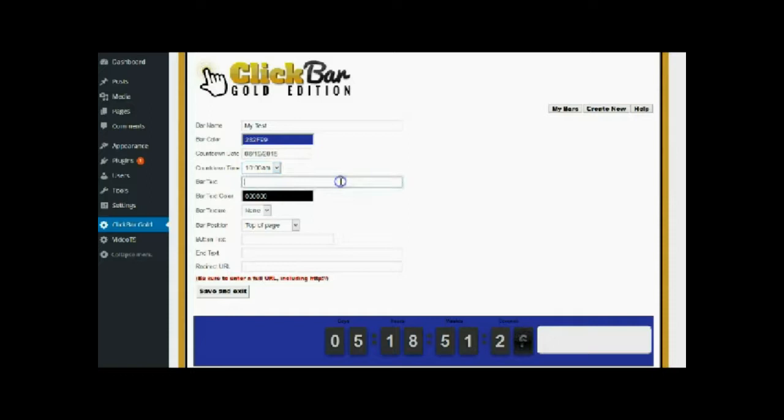It's going to ask me to enter my bar text. Now this is the call to action text that's going to go on the left-hand side of your countdown timer. And this text should be relevant to what you're using your countdown timer for. So for example, if I was using this for a bonus that I was offering for a promo that I was doing, I might enter something like bonus offer expires in, and then it will put that text on the left-hand side to let people know exactly what that timer means. And as you can see, it's going to update the preview as you type in your text.